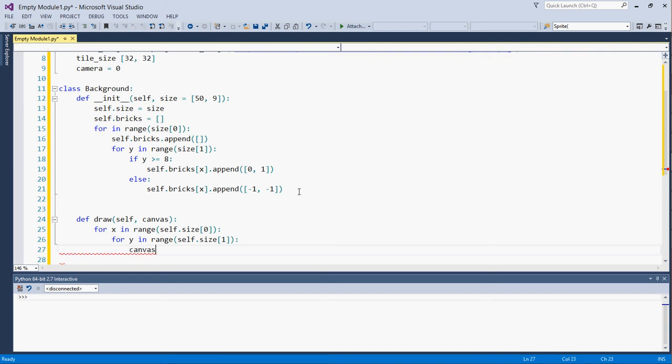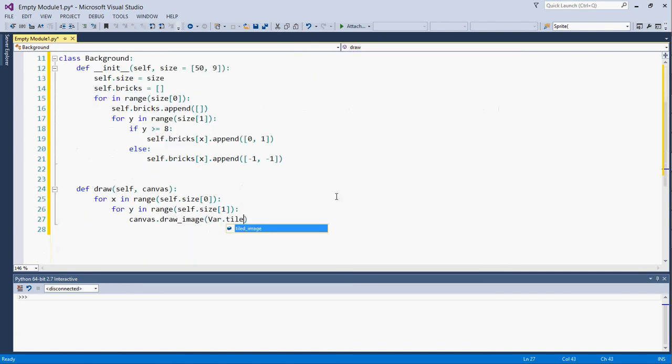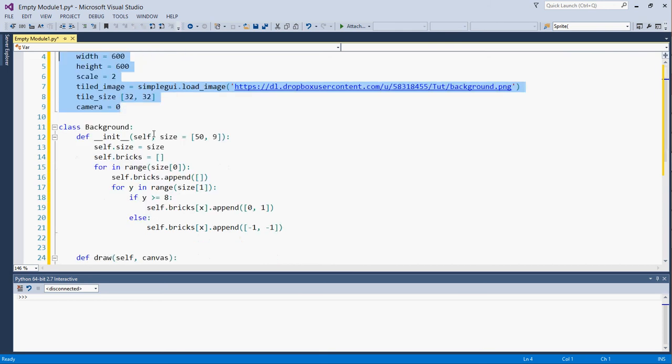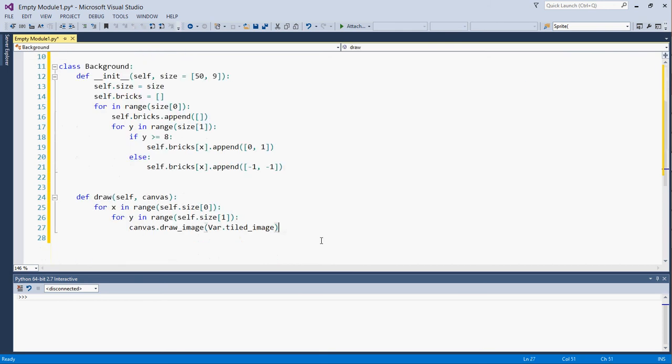So canvas.draw_image, and you maybe just remember the 5 parameters that draw image takes. It takes the image first of all. Now we said that was called tiled_image, so it's var.tiled_image, because if you remember, we declared it in our static. It's a class variable for the class var. So tiled image is 1, and then the rest are pairs, so either tuples or lists. I'll put them as lists.